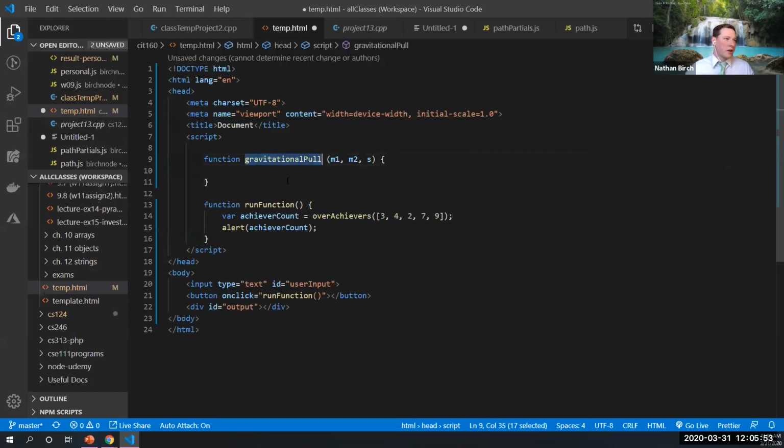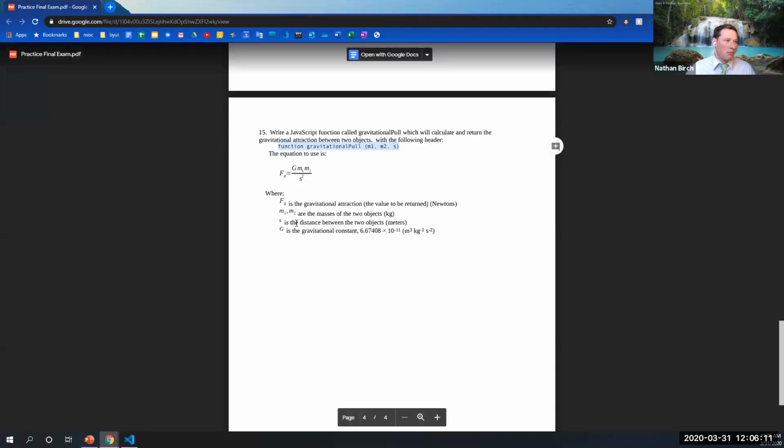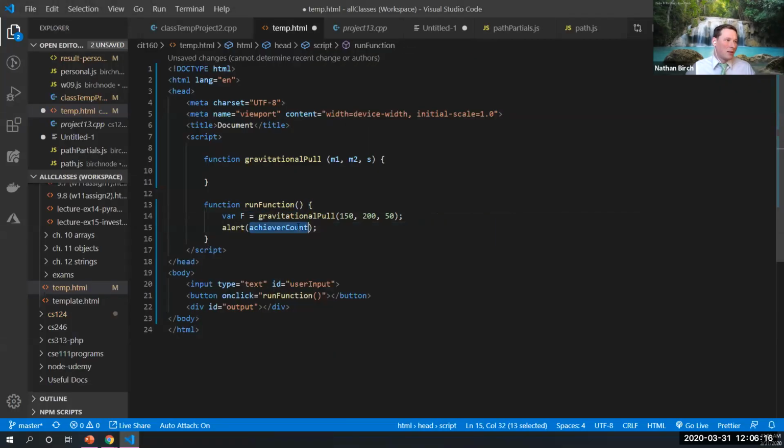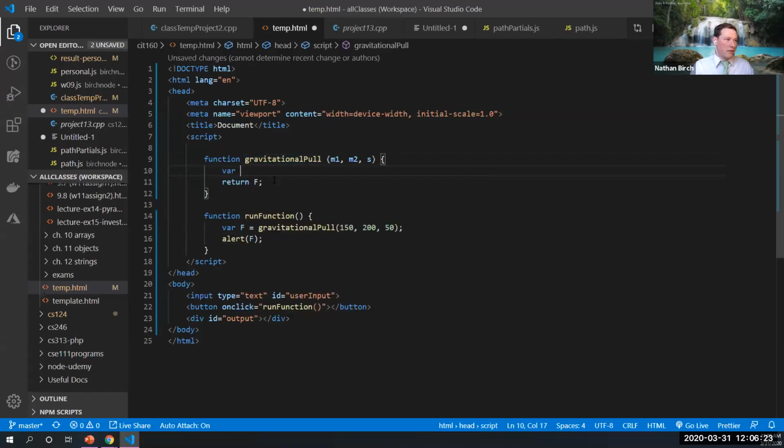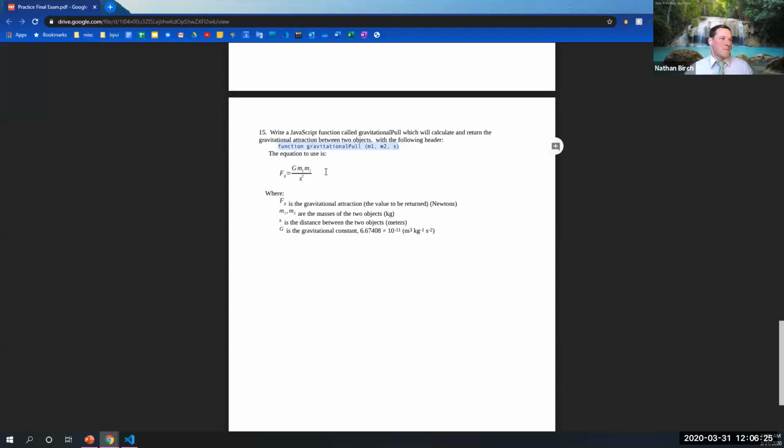And inside of here, we're going to call gravitational pull, and we're going to pass in the mass of 2 objects. Let's say someone is 150 pounds and someone is 200 pounds, and they're 50 feet apart. Okay, and we'll call this pull. We'll call it F. In here, we're going to return F. And I'm just going to say var F equals, and let's get started.